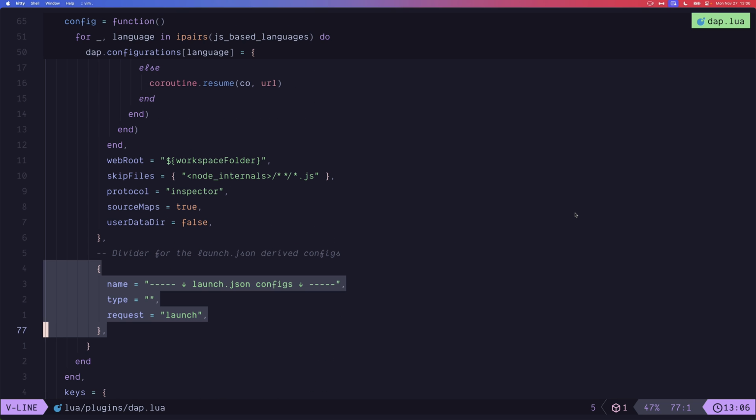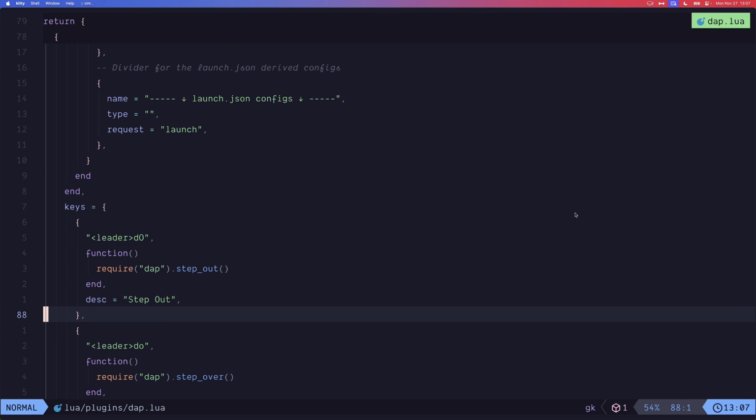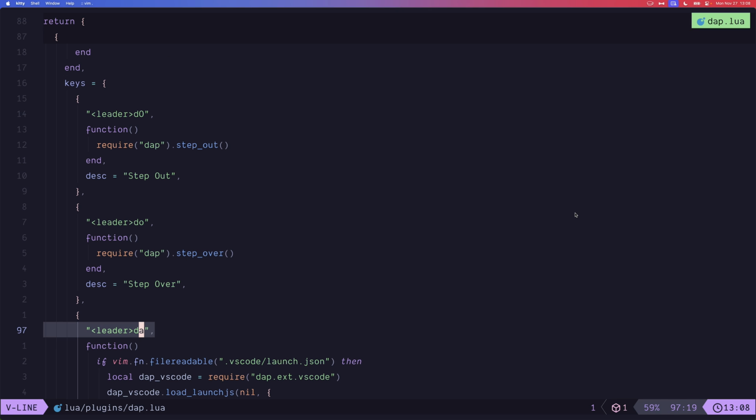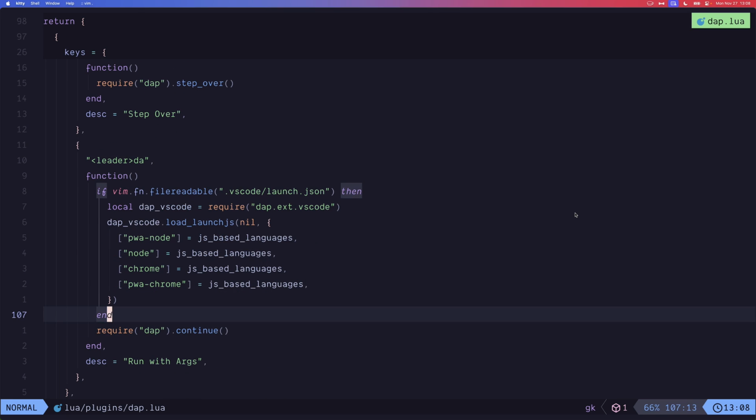And then I have this placeholder configuration, which exists only to separate the launch.json configurations from the default ones, the built-in ones. And yes, we're going to derive any custom configurations from the launch.json file as well. Okay, then I'm overriding some of the keys. And I did this because I want to swap out the step out and the step over. And then I override the DA, which is run with arguments. And this is where the magic happens, by the way.